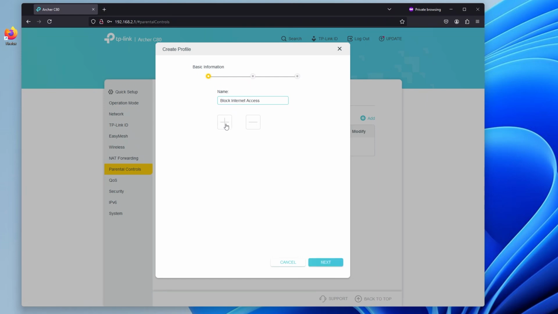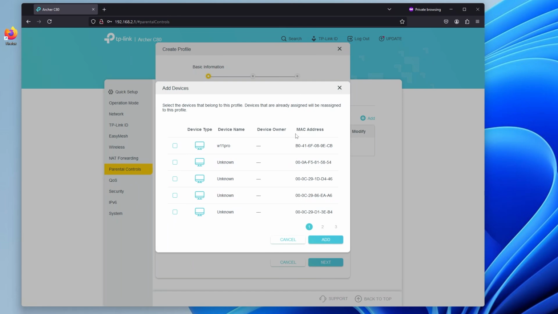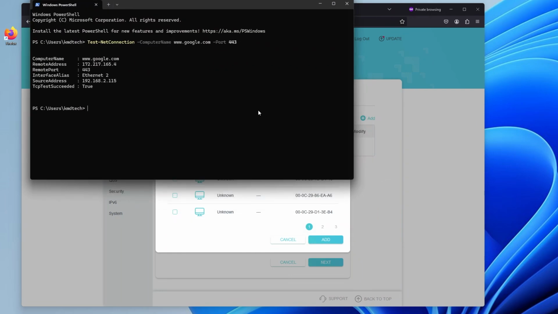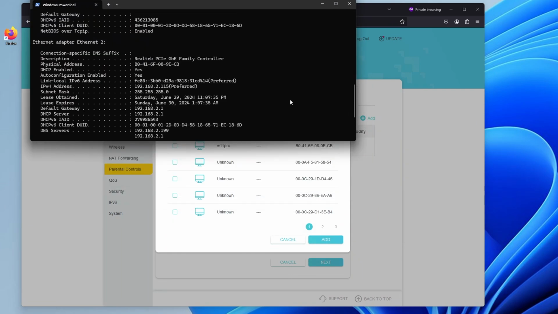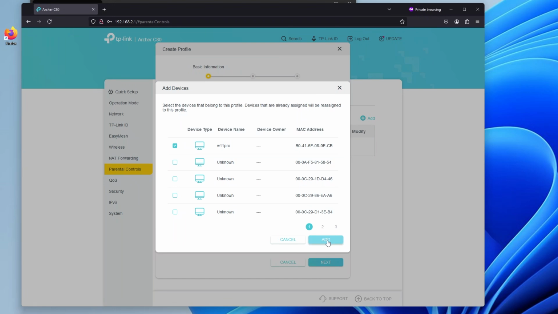Add in your device, and you'll need the MAC address for it. I'm going to open up PowerShell again, and I'm going to do an ipconfig /all. So it's the first device. And I'm going to hit Add.